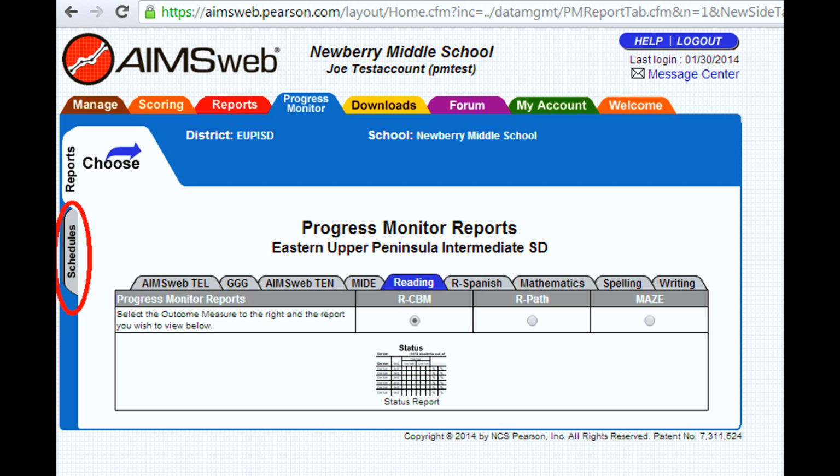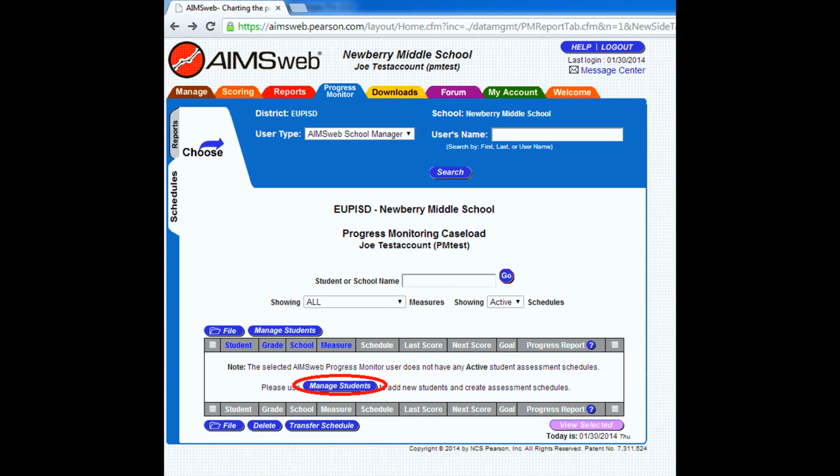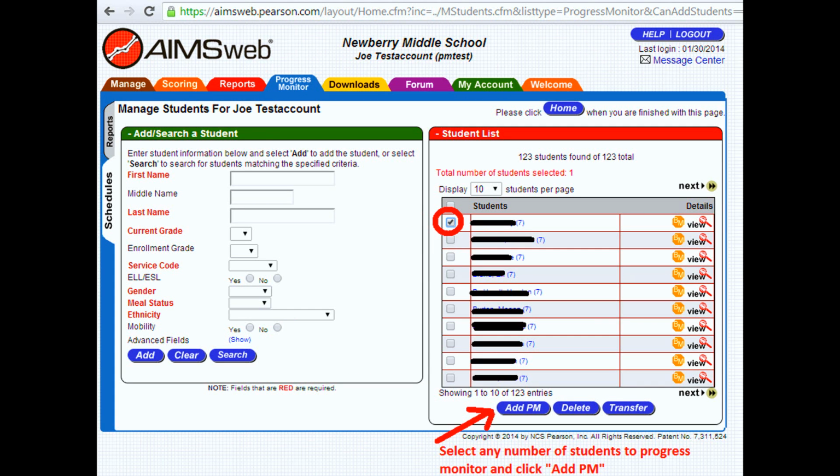From here, I'm going to click on the tab on the left side of the page that says Schedules. Next, I'm going to click on the button that says Manage Students, because this will allow me to select the students that are going to be progress monitored. Now you should be on a screen where you have a list of all the student names that you entered into the AIMSweb system when you did your universal screening. From here, you can select any number of those students to be put into the system for progress monitoring.